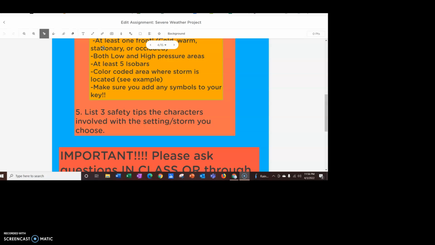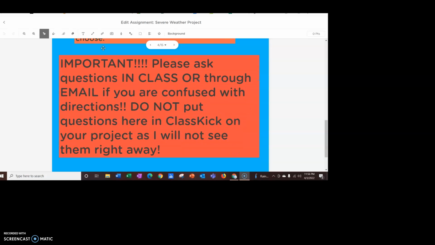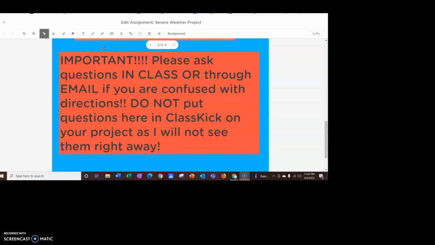They're going to want to make sure they have supplies, things like that. Safety tips. So this is really important. If you have any questions, make sure you email me.